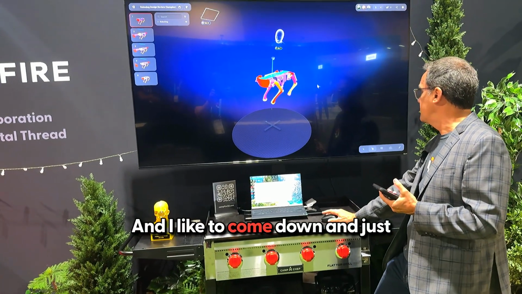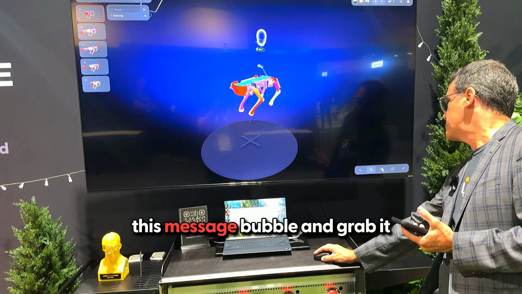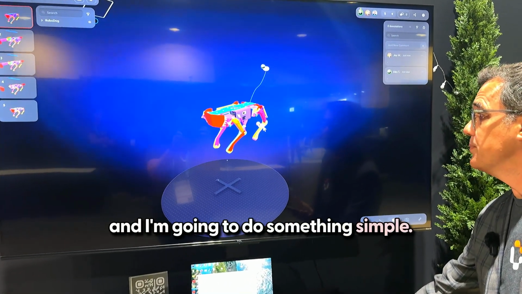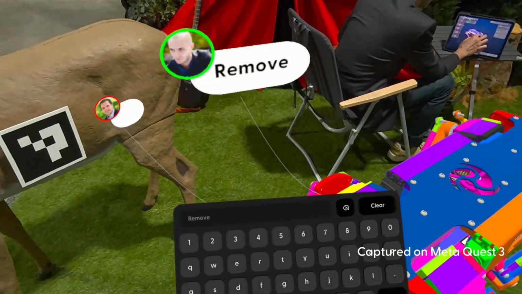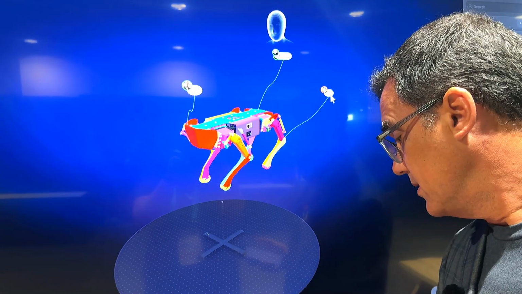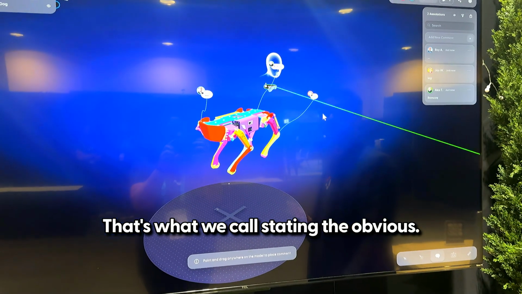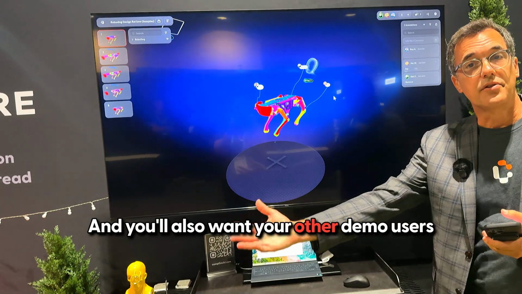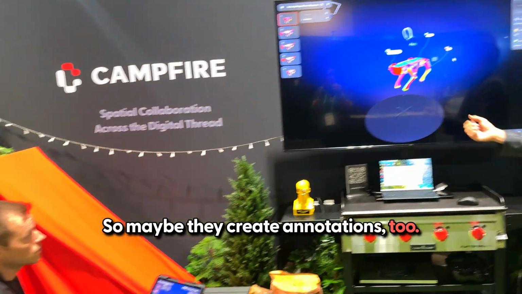And I like to come down and just grab the text annotation. So I'm going to come down here on this message bubble and grab it, and I'm going to do something simple. I'm just going to create one and drag it out, and I'm going to say leg. That's what we call stating the obvious. There we go. And you'll also want your other demo users to do the same thing. So maybe they create annotations too.